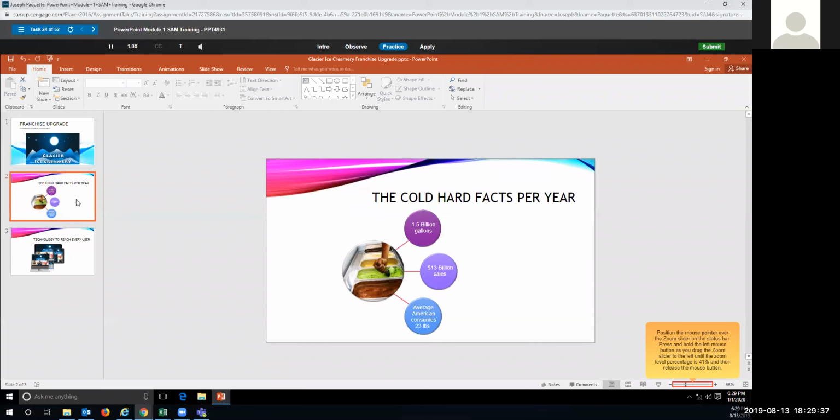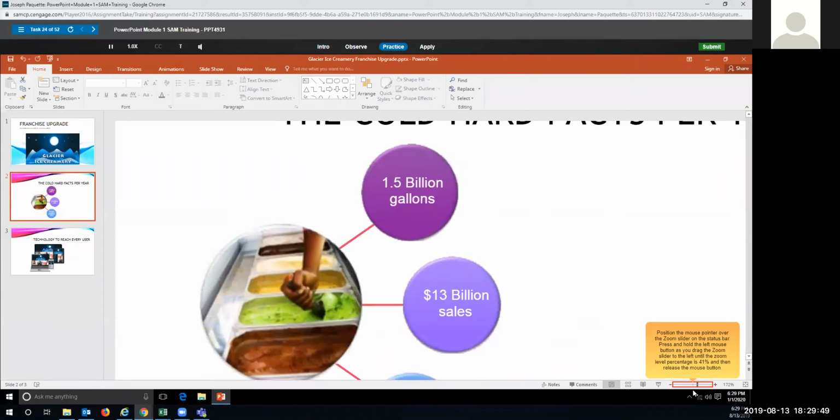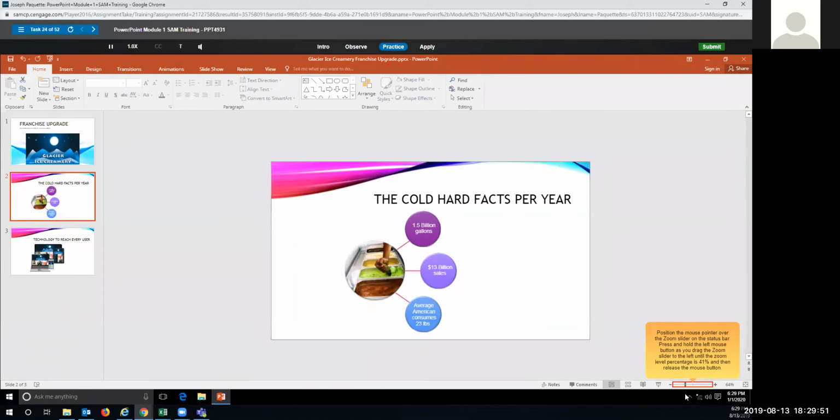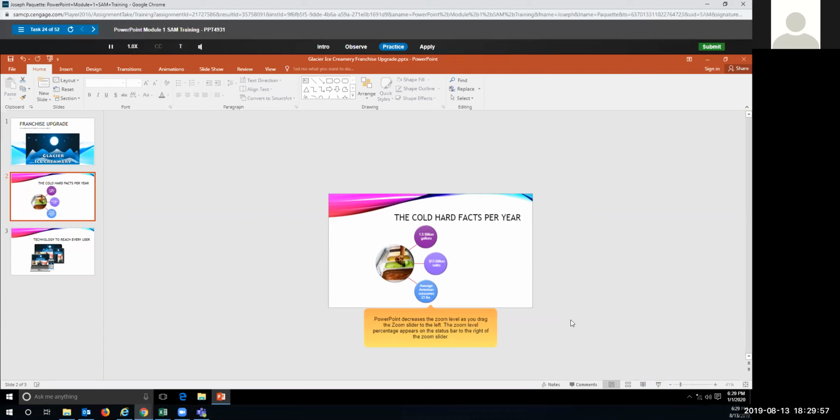Position the mouse pointer over the zoom slider on the status bar. Press and hold the left mouse button as you drag the zoom slider to the left until the zoom level percentage is 41%, and then release the mouse button. PowerPoint decreases the zoom level as you drag the zoom slider to the left. The zoom level percentage appears on the status bar to the right of the zoom slider.